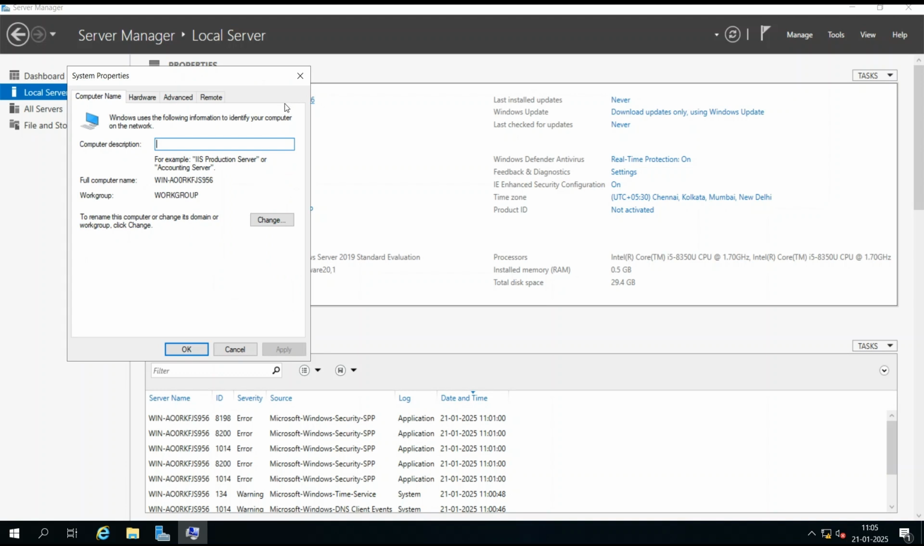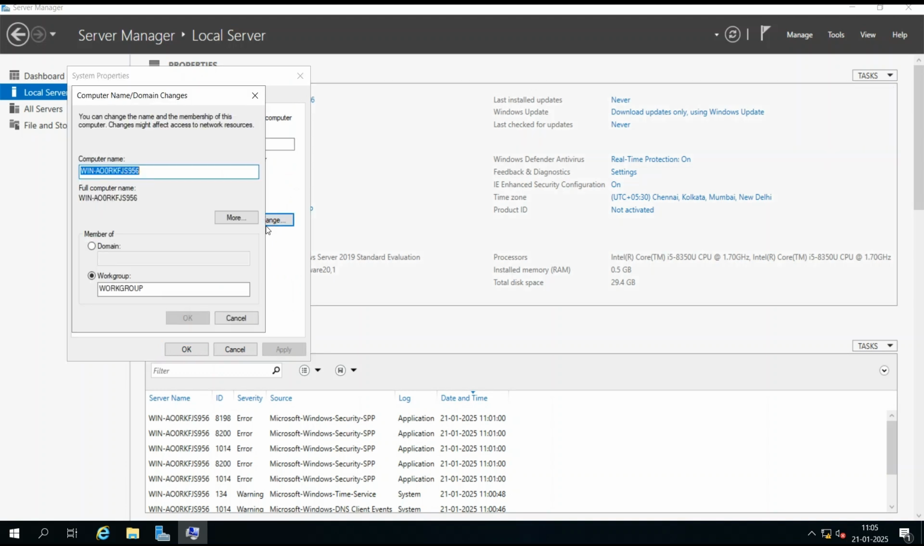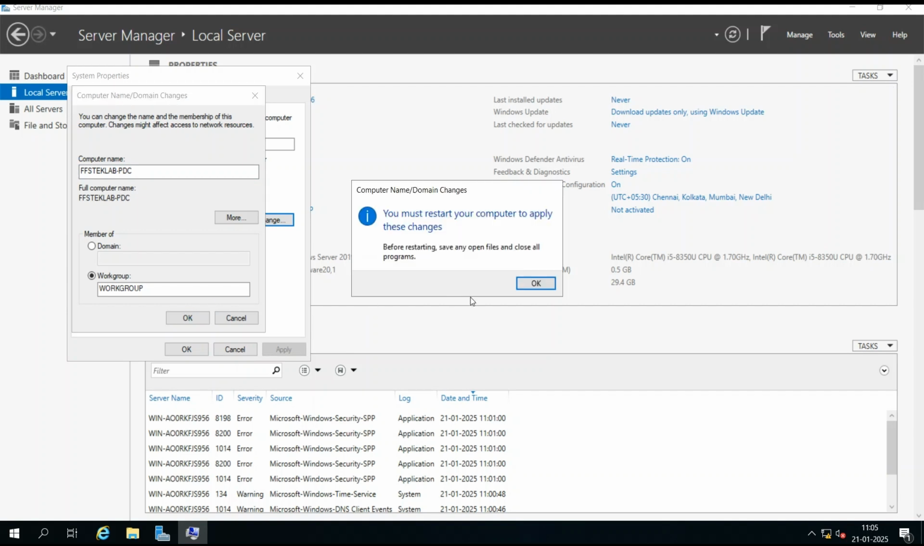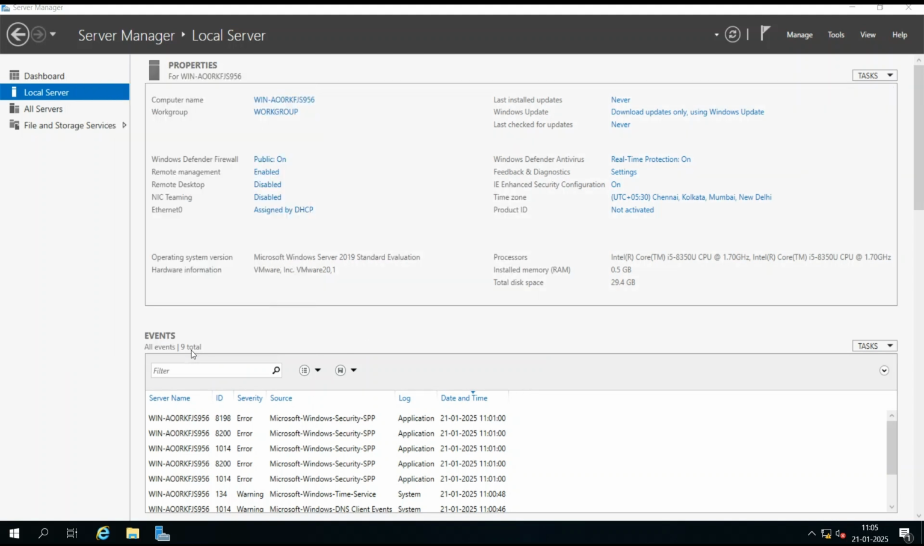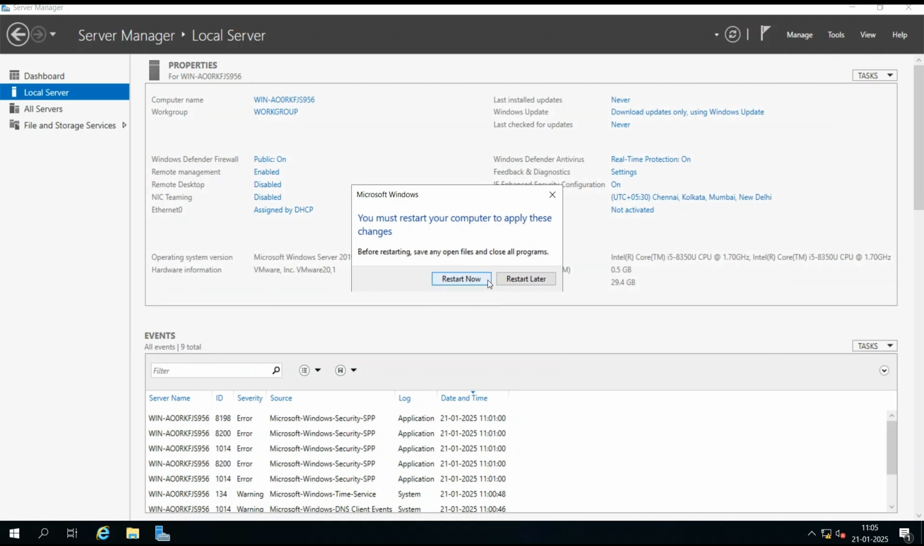Click on Computer Name. Click Change. Type in the hostname decided earlier. Click OK. Click OK again. Click Close and select Restart Now.